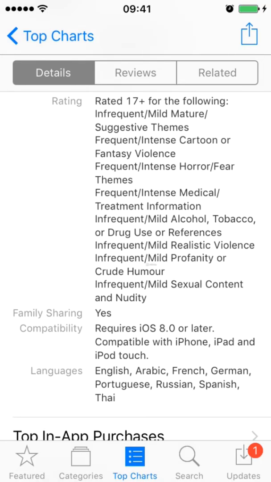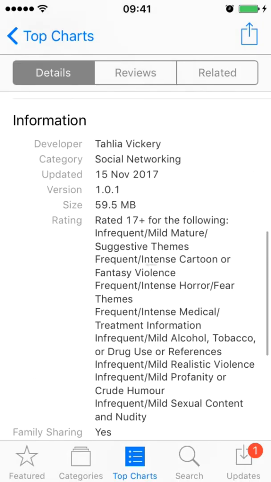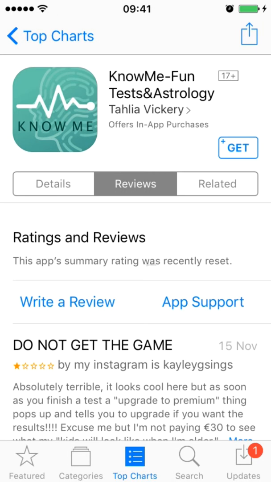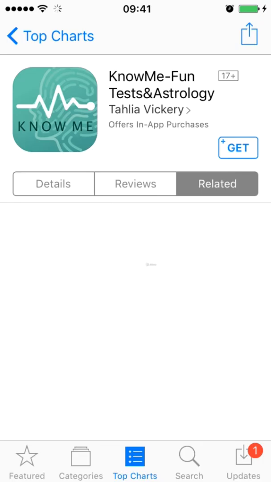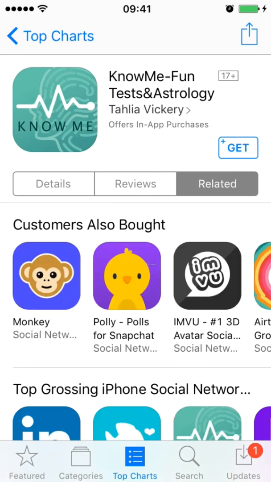And you can get all sorts of information here. Look at the reviews again, and even come across and look at the related apps if you want to dig a little bit deeper and see what else customers are buying. So this is great to know as well. If this is one of the top grossing apps and people are buying similar apps to this, well, then you can come in and mine the data once again and say, could I create an app? Maybe this one's too competitive, the Know Me test and astrology, whatever. But maybe some of these other competing apps that people are buying, you could do a better version of that.